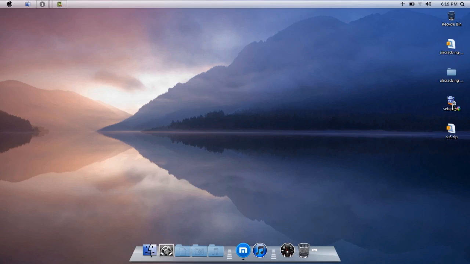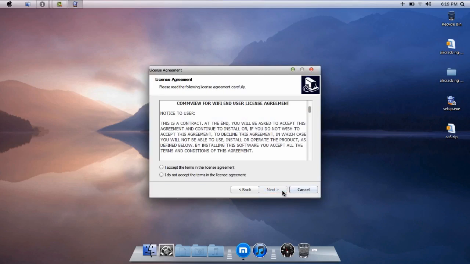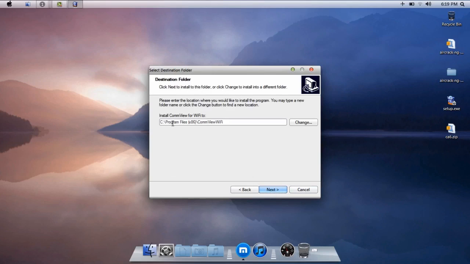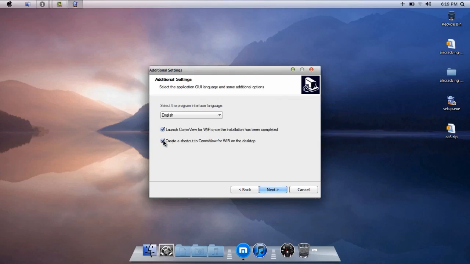Now let's set up CommView for Wi-Fi. Double click on the icon, click yes when prompted. Click next, agree, read if you have to. VoIP mode or standard mode doesn't matter really, just click one. VoIP is good for now. Next, program files, choose your destination for the installation. Click next, and if you want a desktop shortcut, go ahead, but I don't. Launch CommView Wi-Fi, installation completed.